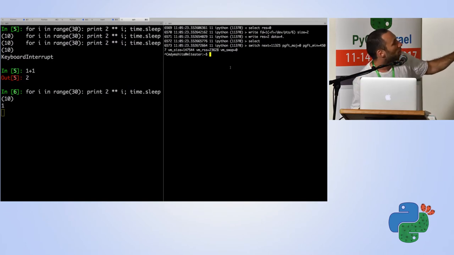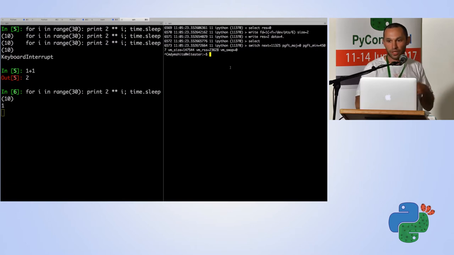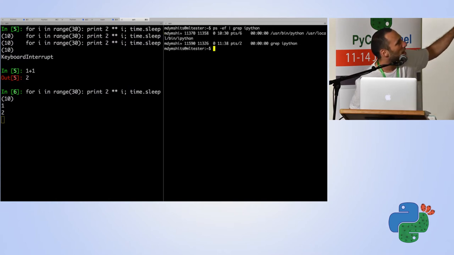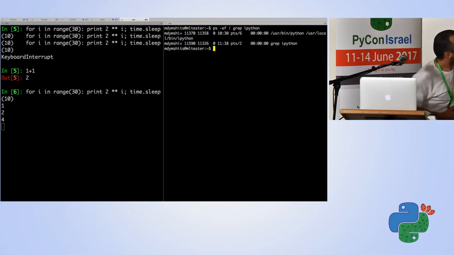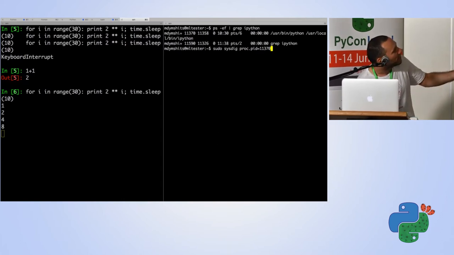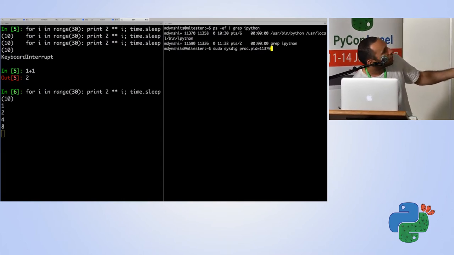From the left side, I will open sysdig, which will record the system call sequences. For this, first of all, I need to know the process ID. Okay, I do ps -f. And this number is the process ID of the IPython. Then I run sysdig, which records the system calls of this process, which is our loop with the numbers.